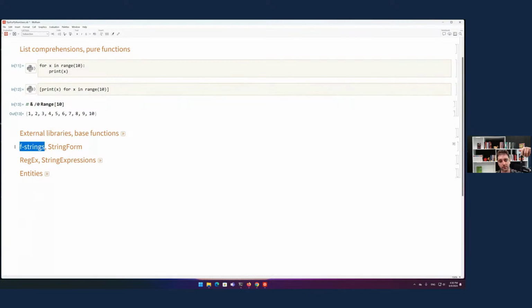F-strings, another paradigm in Python, I actually didn't find a very close equivalent of that in Wolfram language, but StringForm, I guess, is the closest one you'll get to that. So if you like F-strings, definitely check out StringForm.